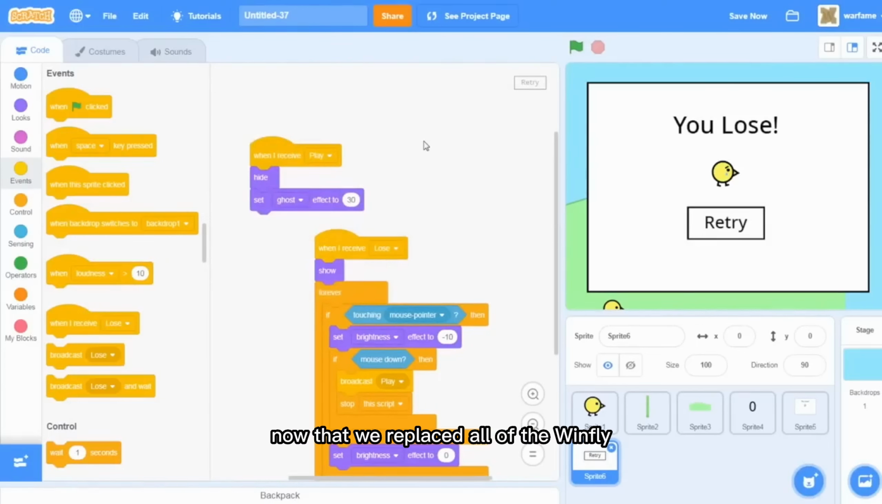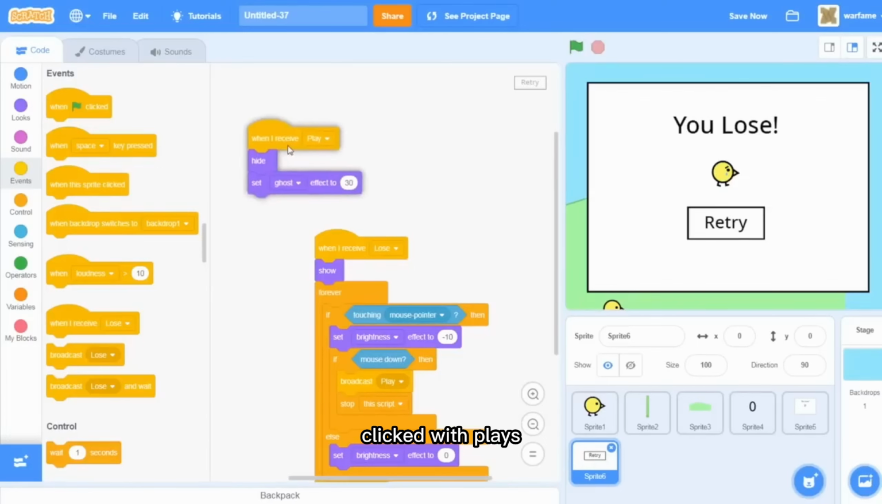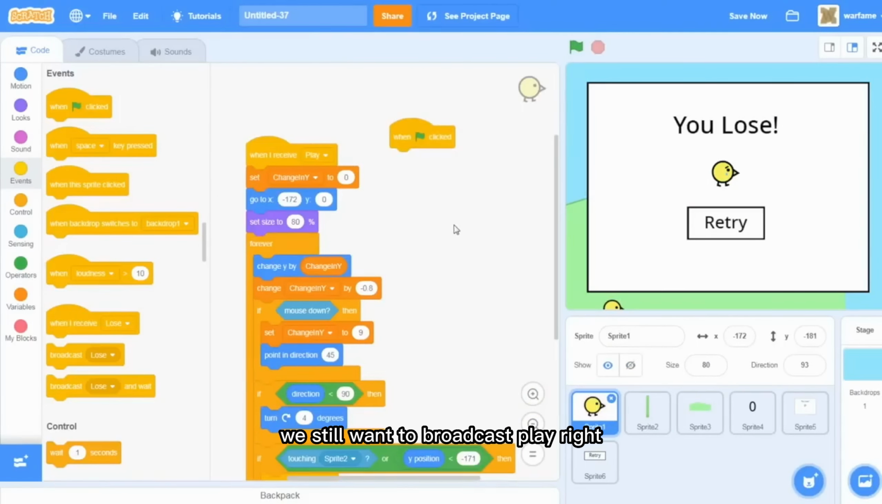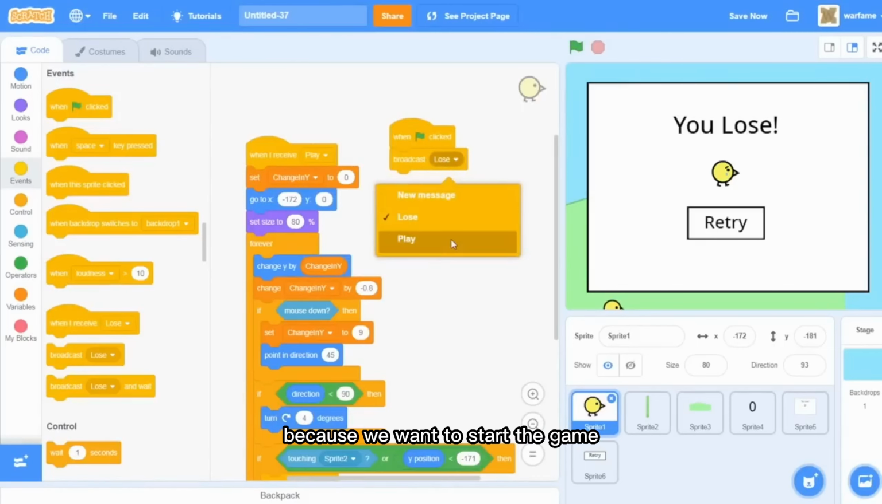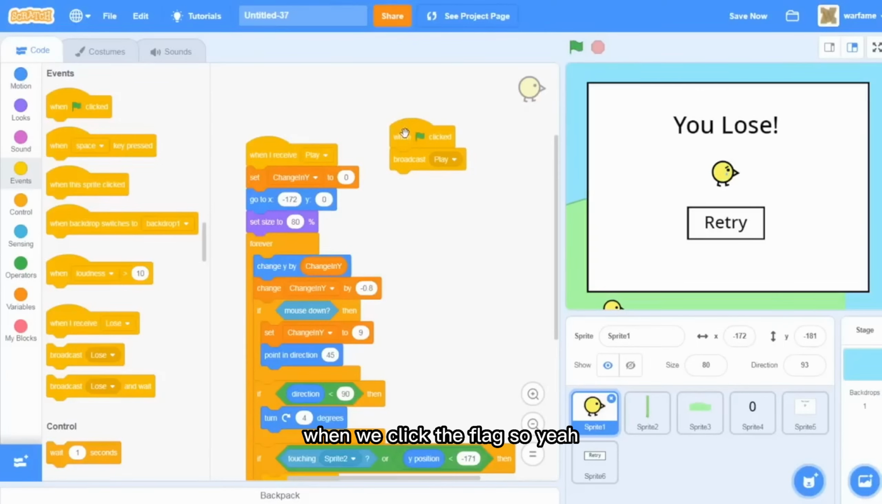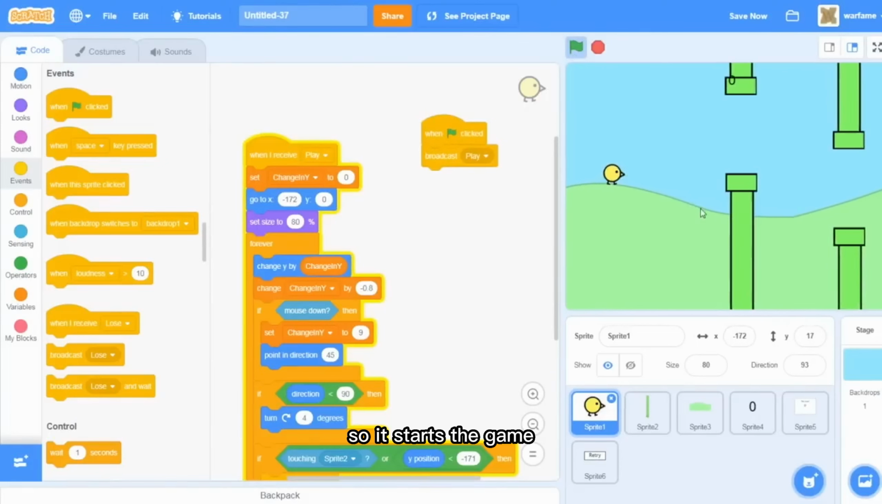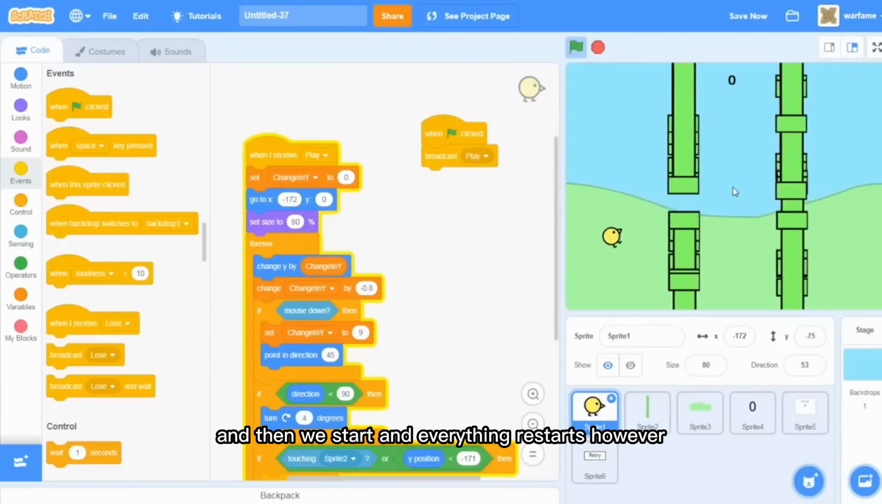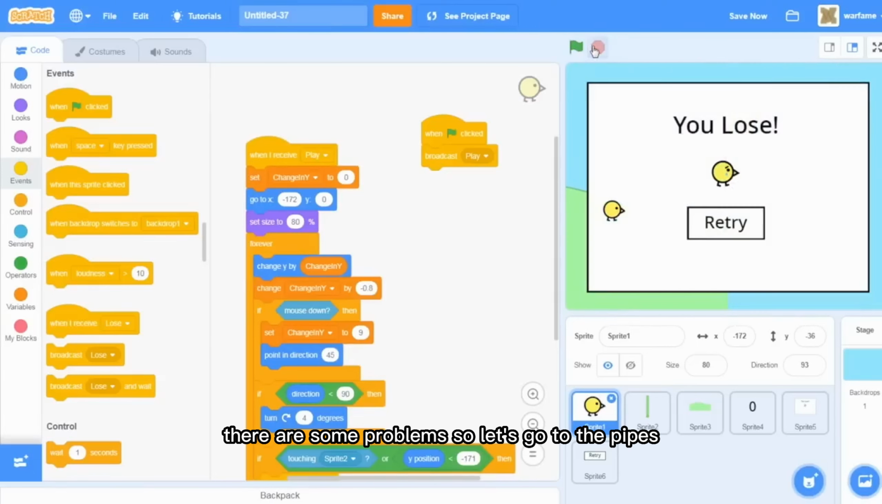Alright, so now that we replaced all of the when flag clicked with plays, that means that now all of this is replayable. So as long as we call the play message, then all of this is going to restart. However, when we click the flag, we still want to broadcast play, right? Because we want to start the game when we click the flag. So yeah, I'm just going to put this inside of the chicken, and now it should work. So it starts the game, everything works as normal until we lose, and then restart, and everything restarts. However, as you can see, there are some problems.